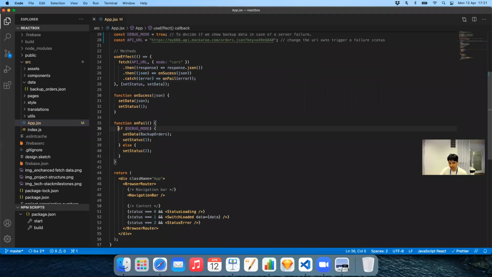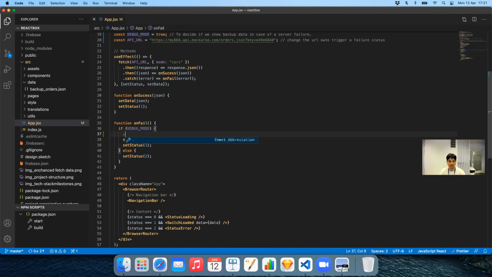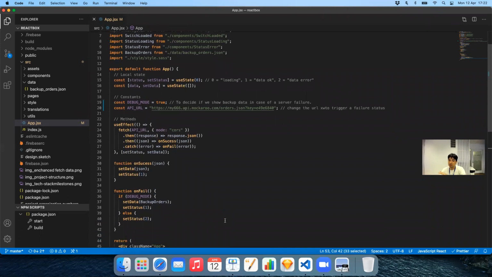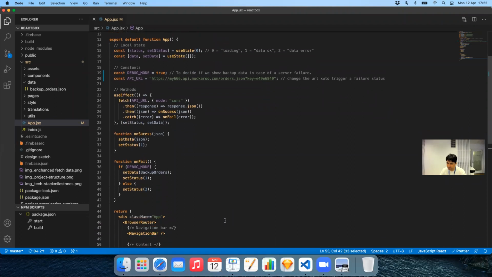On the on fail, you have an if statement. If we are in debug mode, you can see that I'm setting the data to my backup JSON and setting the status to 1 to continue the application. If we are not in debug mode, we set the status to 2, and status 2 showcases the error message. So these are not new concepts. We are not teaching new React concepts. We are not teaching new JavaScript concepts. This is an if statement. It's everything that you just learned, just implemented in a new way.